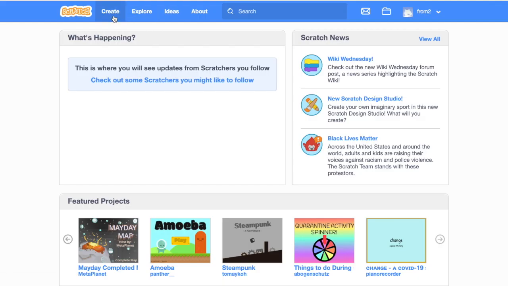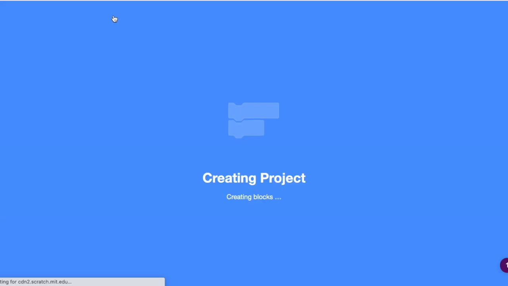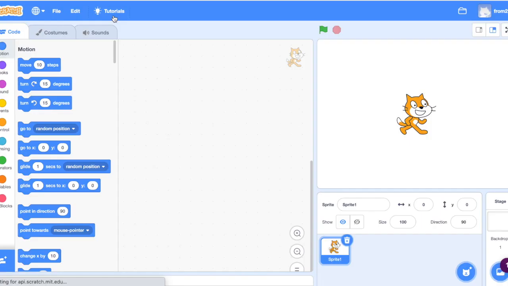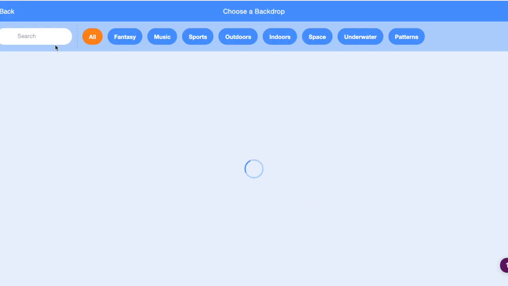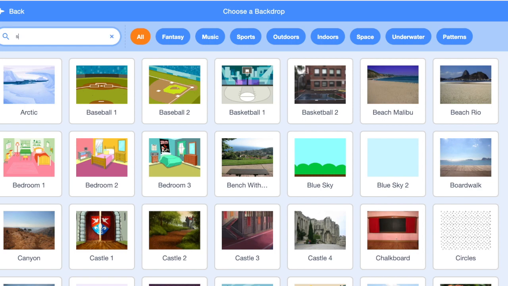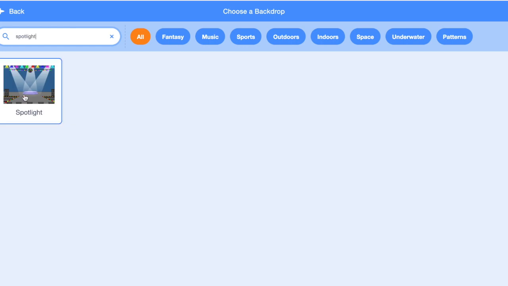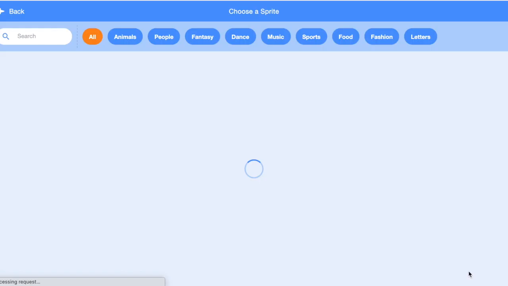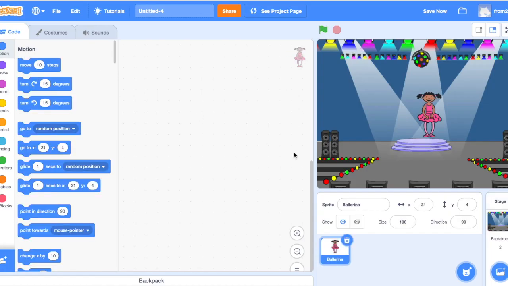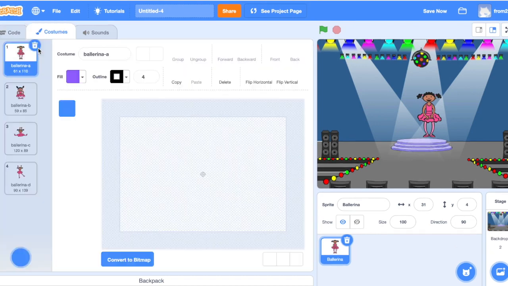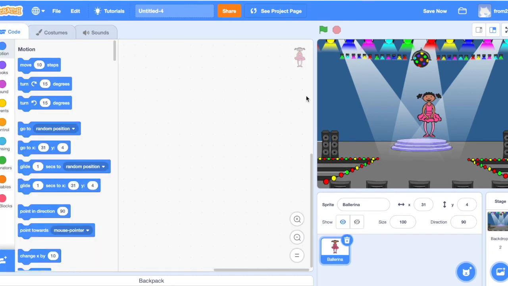First go to Scratch, create a new project. Okay, so you can delete the cat sprite and add the backdrop and type in Spotlight, this one. And also I'm going to add the ballerina in right now. Right there, ballerina. Okay, and you can already see that she already has a bunch of 4 costumes. So it's going to make it much easier than having to duplicate and mess around with it. Okay, so I'm just going to move the ballerina on the stage.